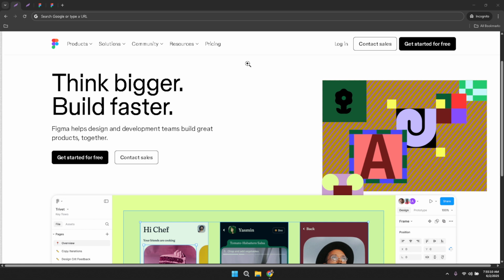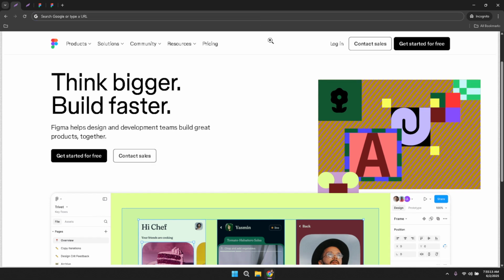Begin by opening your web browser and navigating to the Figma website. Once you have reached the home page, take a moment to become familiar with the layout and locate the options available. At the top right corner of the page, you will find a button labeled Log In. Simply click on this button to proceed to the next step.